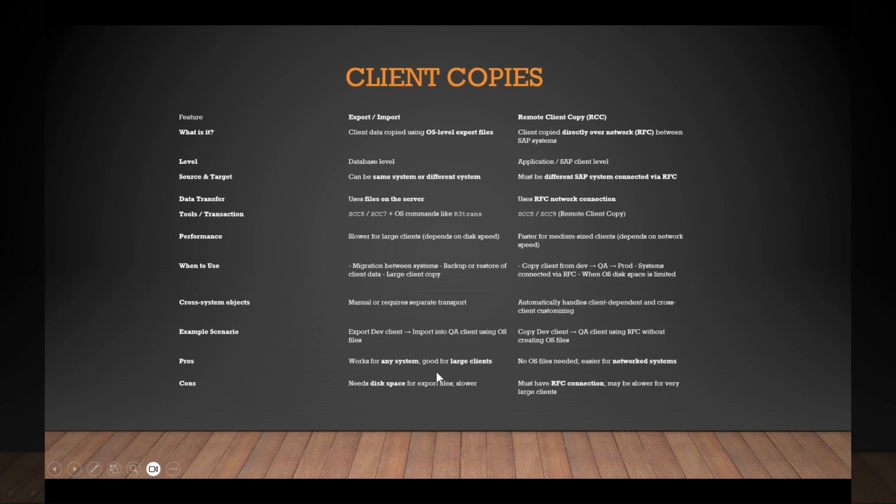So basically, what you can summarize from here is that export import can be done when you need to transfer the data through OS without any RFC connection, and the data is to be transported from the database level. The transaction codes here are SCC8 and SCC7. SCC8 is for export, SCC7 is for import. Okay, this takes place when the data is large. You do not need to use RFC connections here. The data is transferred to the OS level export file.